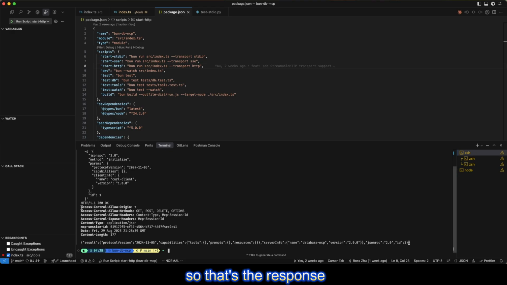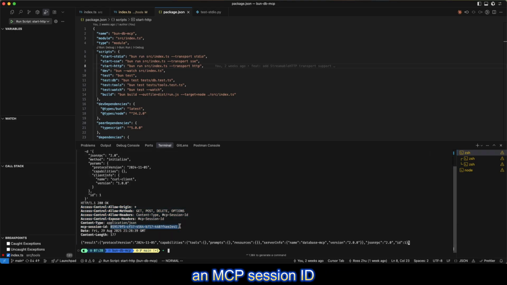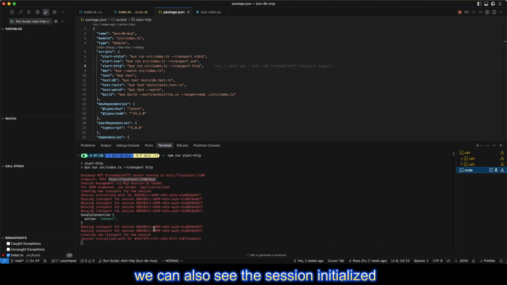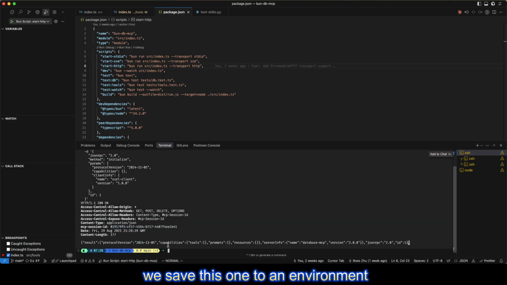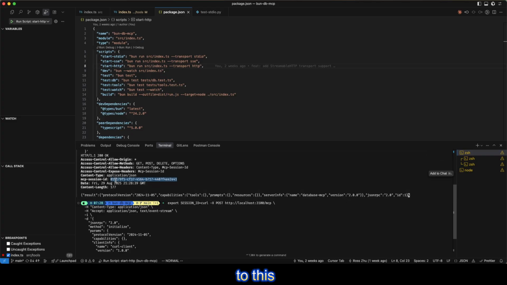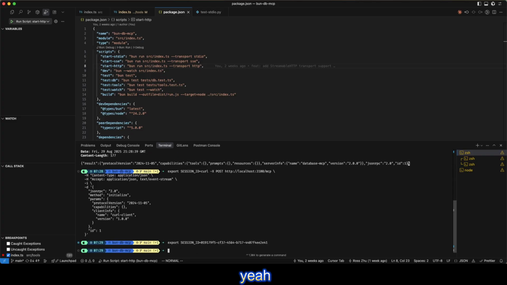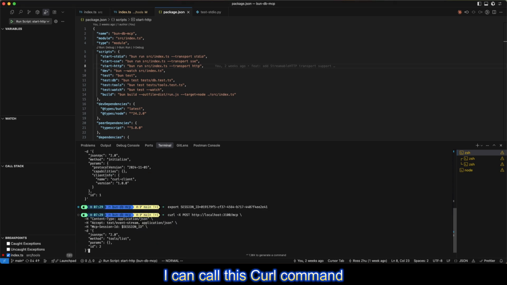Yeah, so that's the response. You see in the response header, we see an MCP session ID, and you need to use this session ID for all the follow-up requests. On the server, we can also see the session initialized with this session ID. Okay. To make it more handy, we save this to an environment variable. I do export session ID equals this. Yeah. And now we can send a follow-up request.